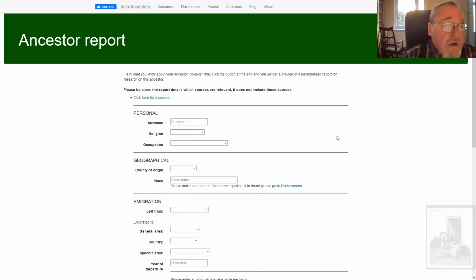What happens is that you get a form to fill out, which will give you a personalized, detailed report on what sources are relevant to the particular ancestry details you enter. I should say something about how this originated. This is actually the grandfather of the entire site. It's the first attempt to create an expert system or advice system for Irish genealogy.